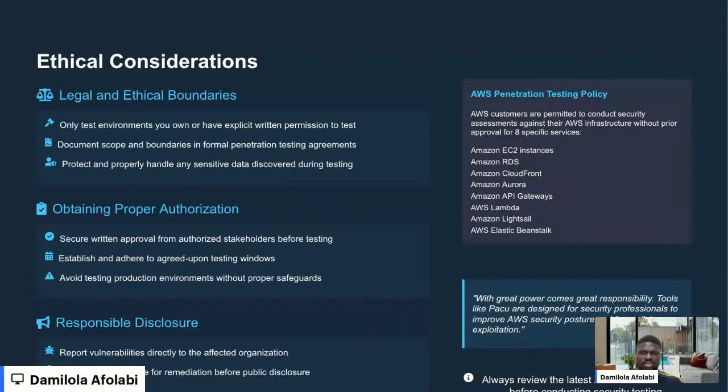And that's fine, unless you're testing in your own personal test environment. This should be documented in a formal penetration testing agreement. So you must have proper authorization, and this means written approval from your stakeholders and agreeing on when you'll be testing to avoid disruption in the production environment.